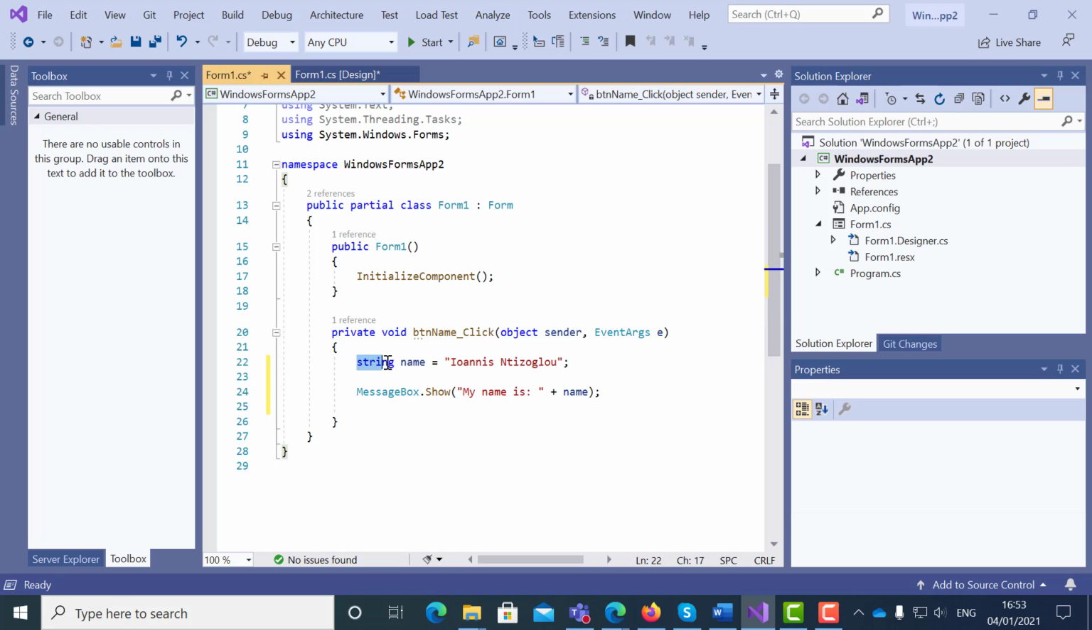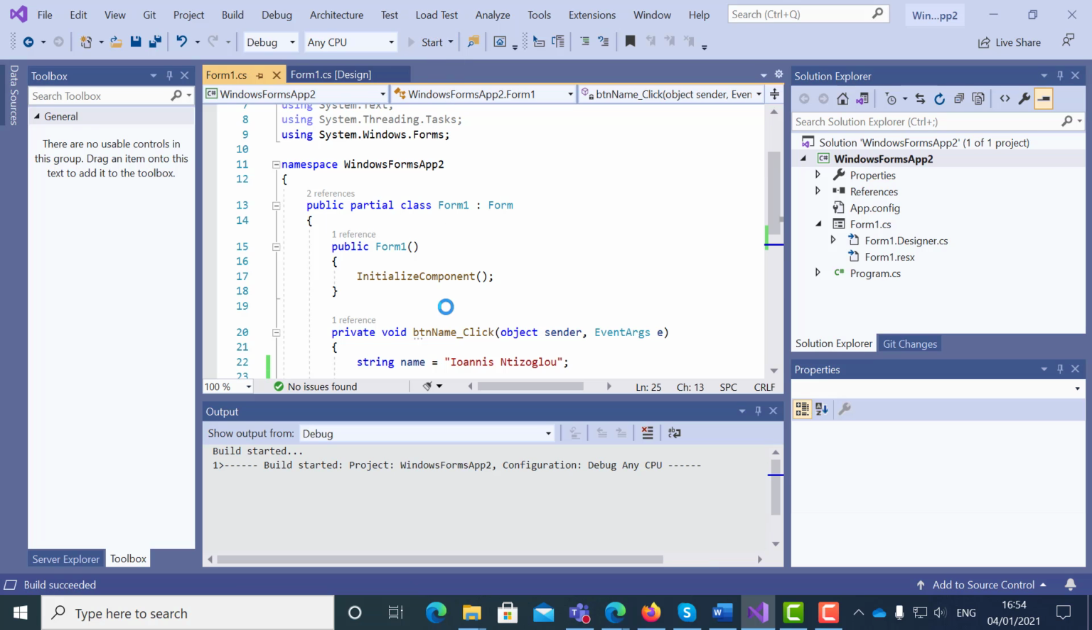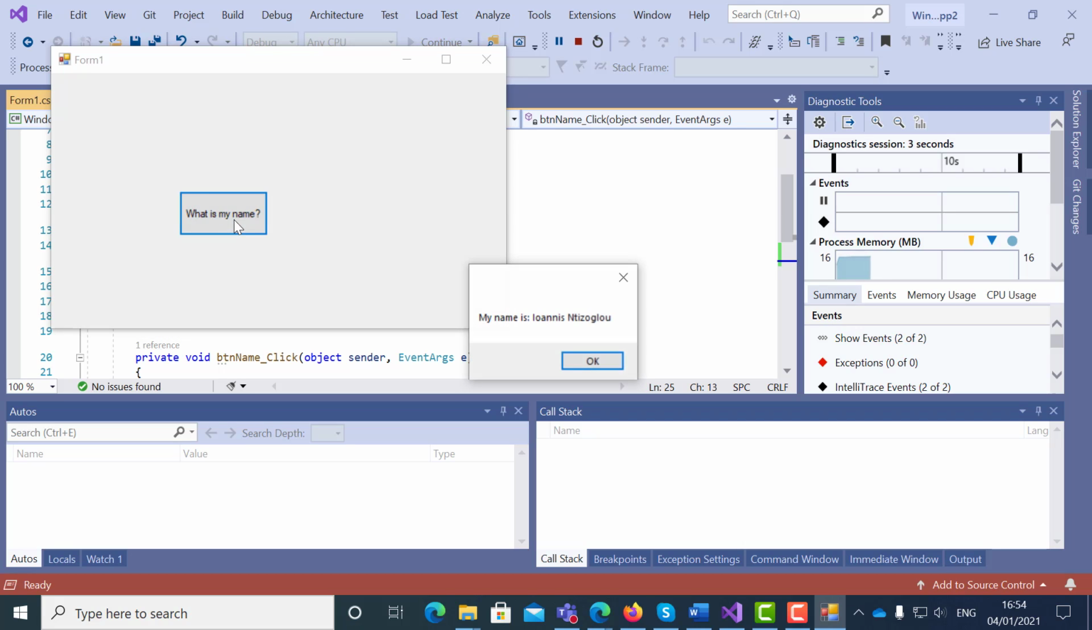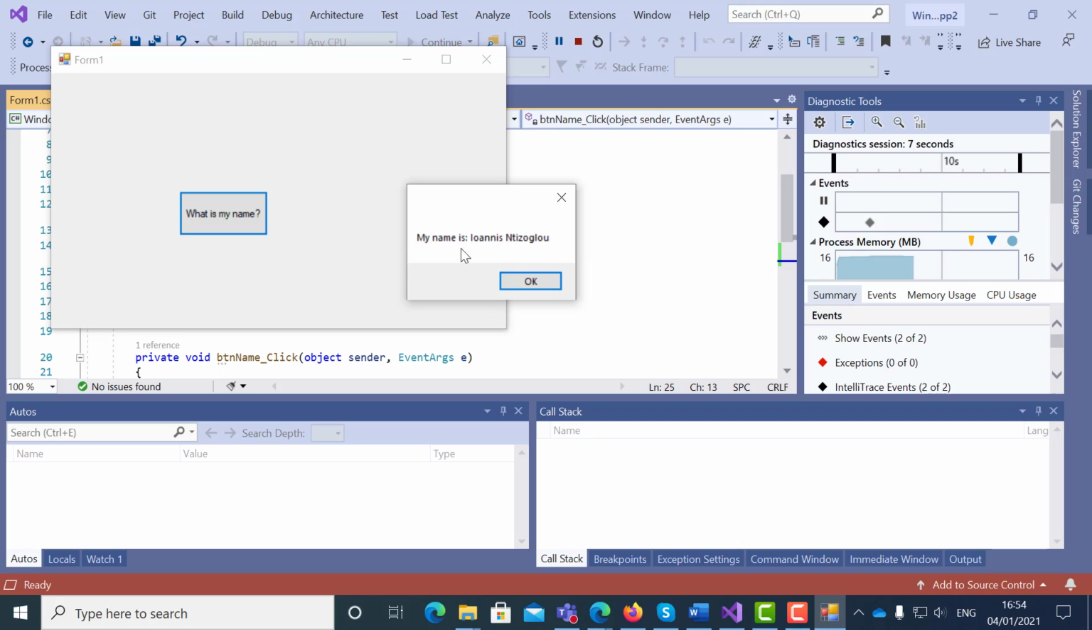So this is a variable. A variable contains specific information, and this is a procedure. A procedure is a line of code which will execute, and it will basically do something. The computer will do something. In this case, the computer will show me a message box. So we'll press start. If I click on this button, I have this message box appearing and says my name is, and then displays the variable name.